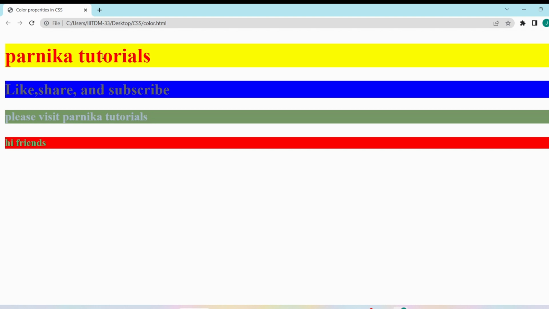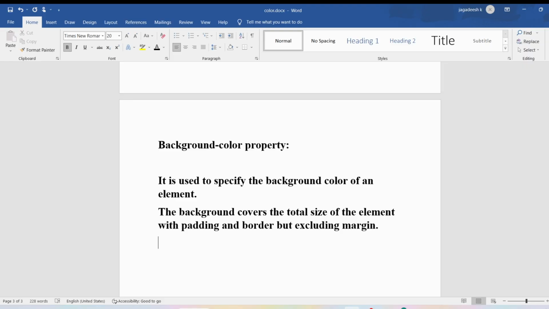So for the color property and also for the background color property, we can assign the values in 4 ways: using the color name, RGB values, hexadecimal values, and also HSL. Using the background color property, we can cover the total element including the padding and border, but excluding the margin. Margin will not be covered by the background color property. And for the background color property, we have the default value which is transparent. It specifies a transparent background color.